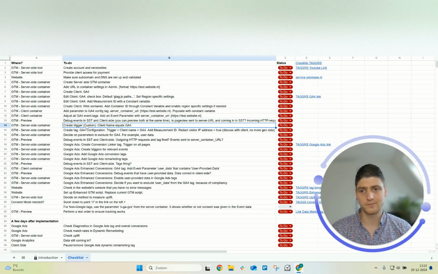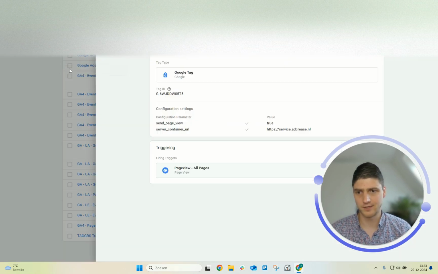So we've seen that it works and we know that our events are working and that we connected the GA4 client in the correct way. Now we'll be creating a trigger to fire everything and to fire the correct tags and all that.